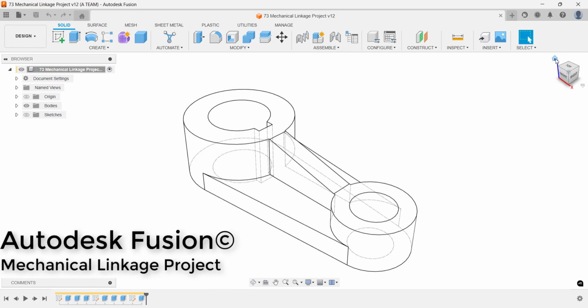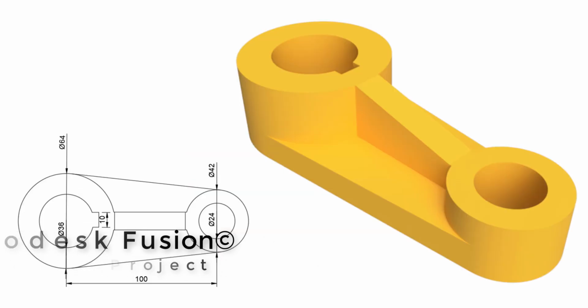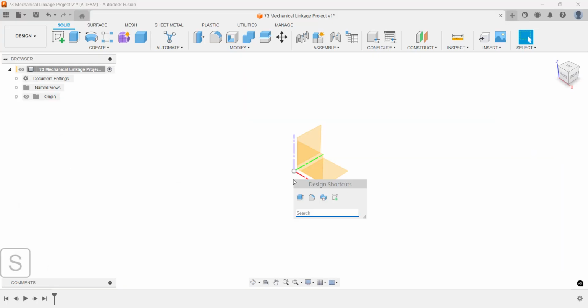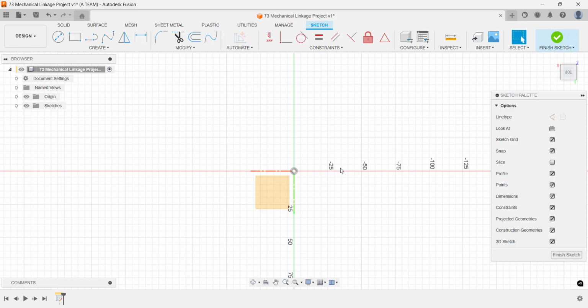We're modeling a precise mechanical part using Fusion's powerful sketching tools, constraints, construction geometry, and full parametric control. If you're coming from another CAD platform, see how Fusion streamlines the workflow from sketch to solid, starting right on the horizontal construction plane. Keyboard shortcuts appear in the bottom left corner.